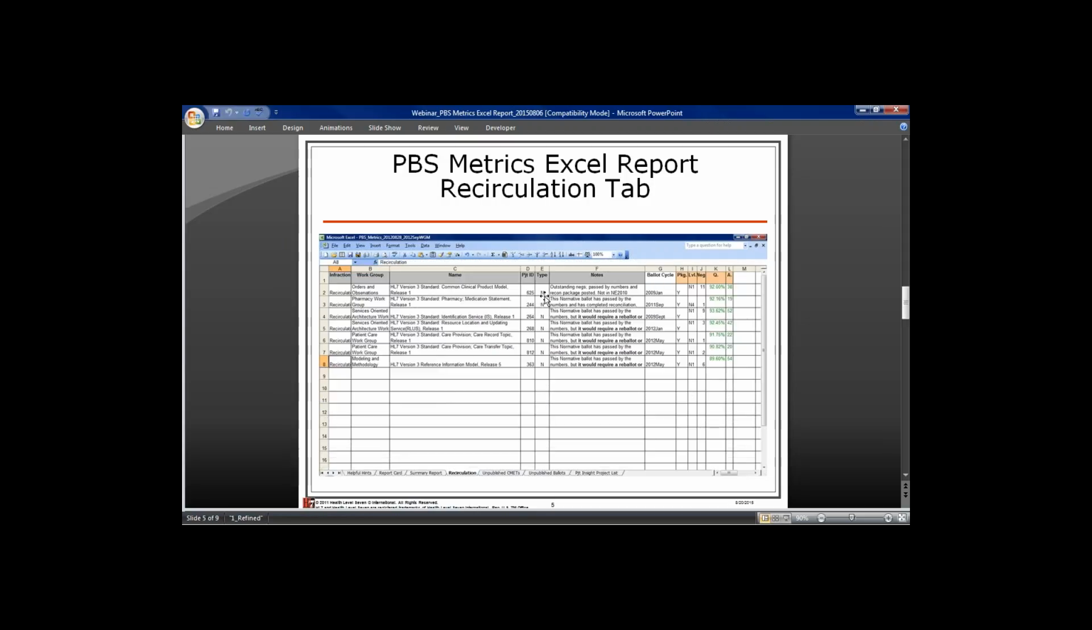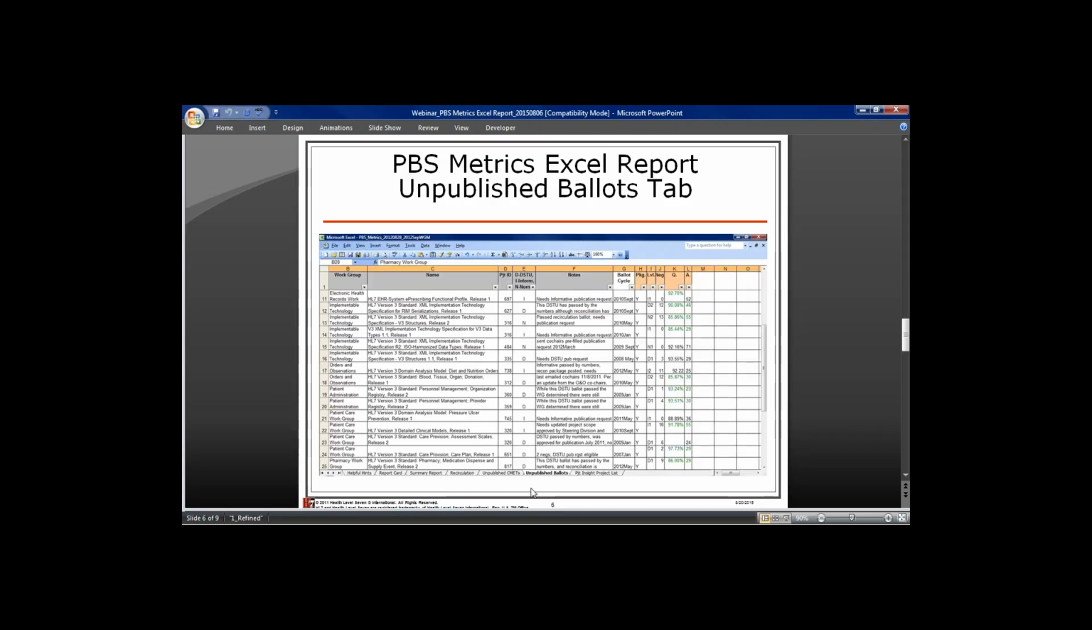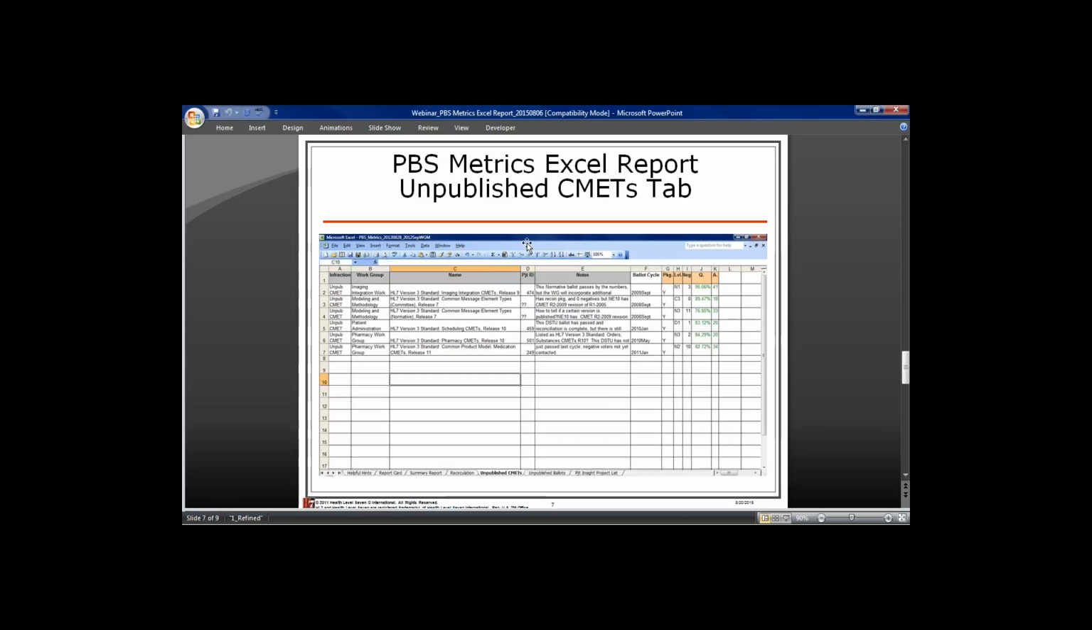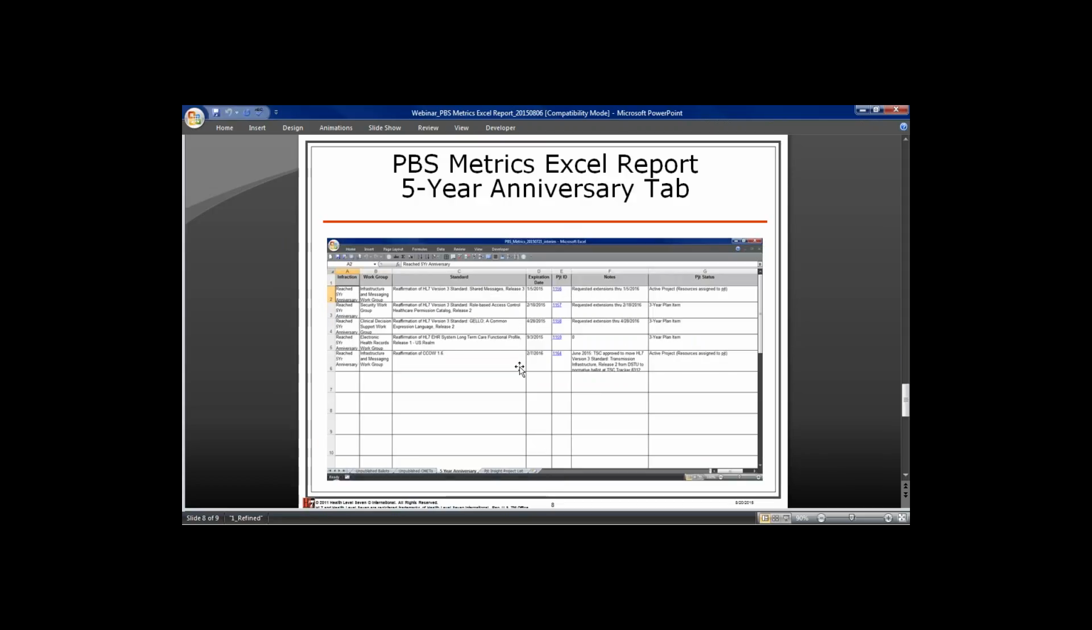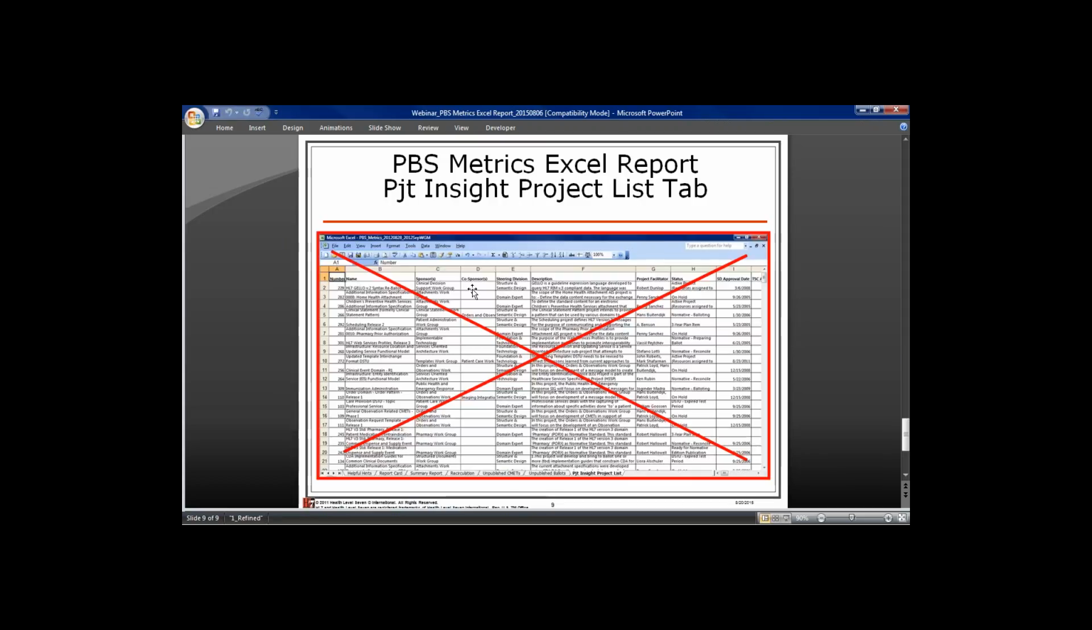The recirculation tab here gives you the information about items that need to be addressed for recirculation. Unpublished is about unpublished ballots. We have the unpublished CMETs tab, the five-year anniversary tab, and remember, you don't have to worry about the Project Insight tab.